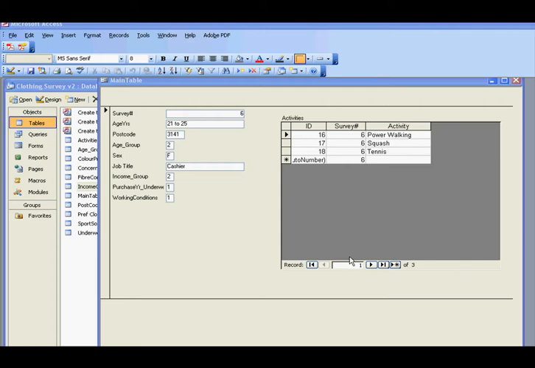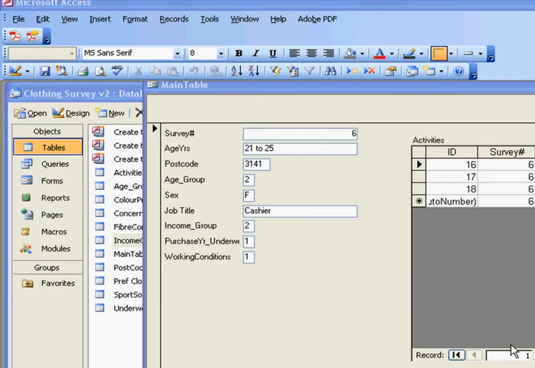Welcome to another podcast. What I want to show in this demonstration is a problem that you sometimes encounter with joining two forms together, or combining two forms together, where the forms don't synchronize.